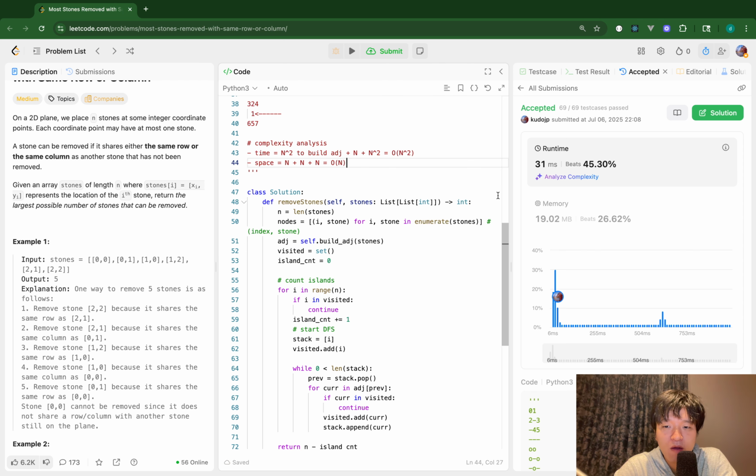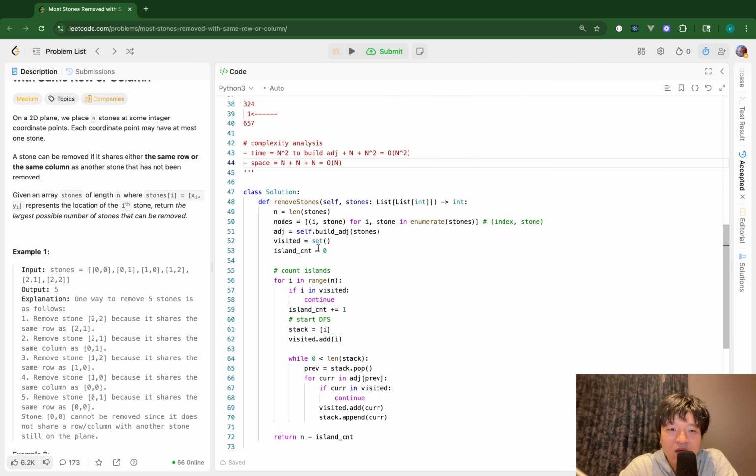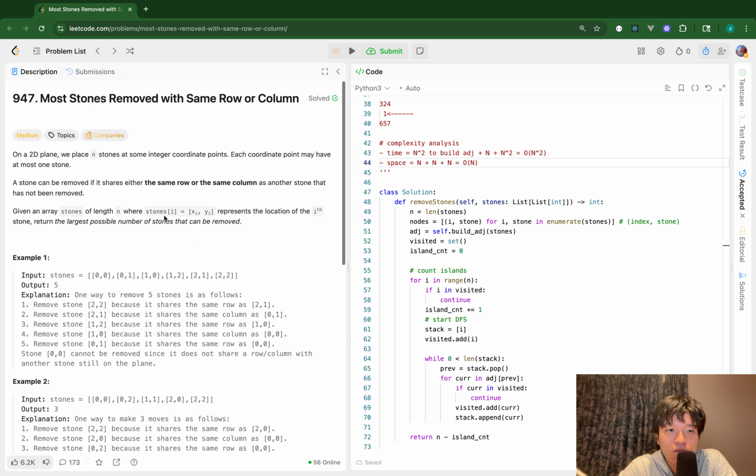Okay, so let me quickly wrap up today's coding practice. Today, I solved the question, most stones removed with same row or column. I'm given an array of stones, and I can remove a stone if there is another stone which shares the same row or same column. And I will return the max number of stones I can remove if I choose in the smartest way.